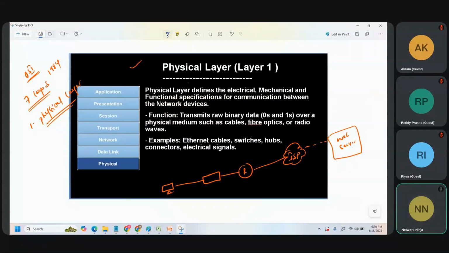So now we are dealing with the physical layer. Physical layer is layer one. The physical layer defines the electrical and mechanical functional specification for communication between the networking devices. To connect from this PC to this switch and this router, what we require is cables. That is what it is, cables. So the physical layer is nothing but your cables, and the RF signal also falls here. We'll discuss that.